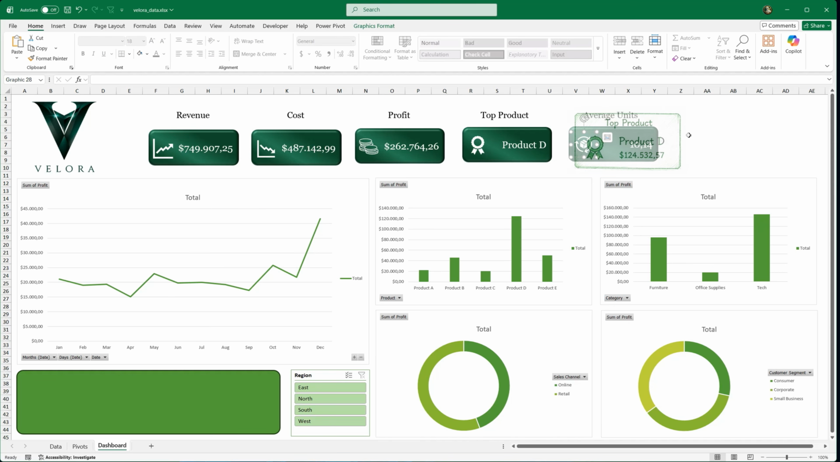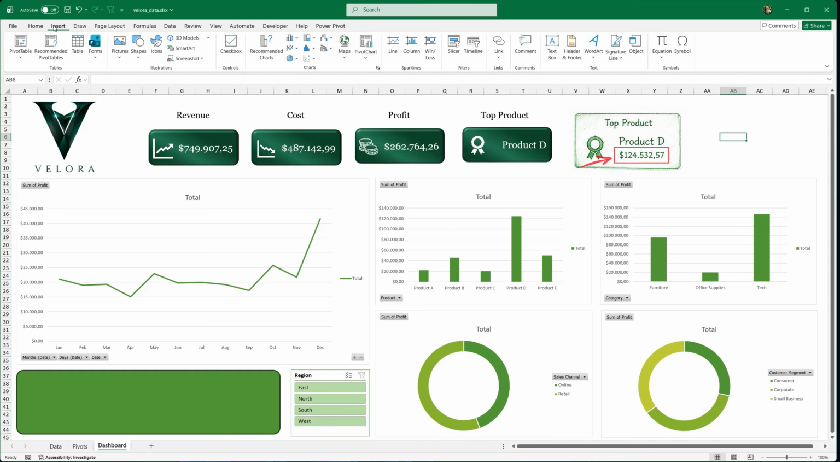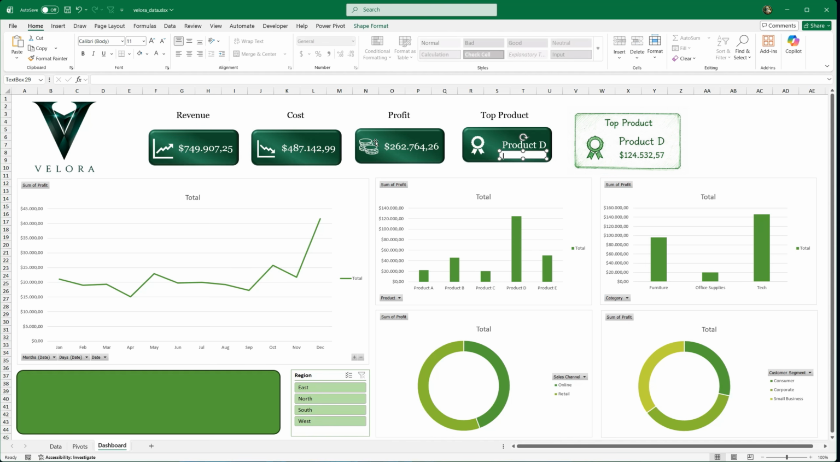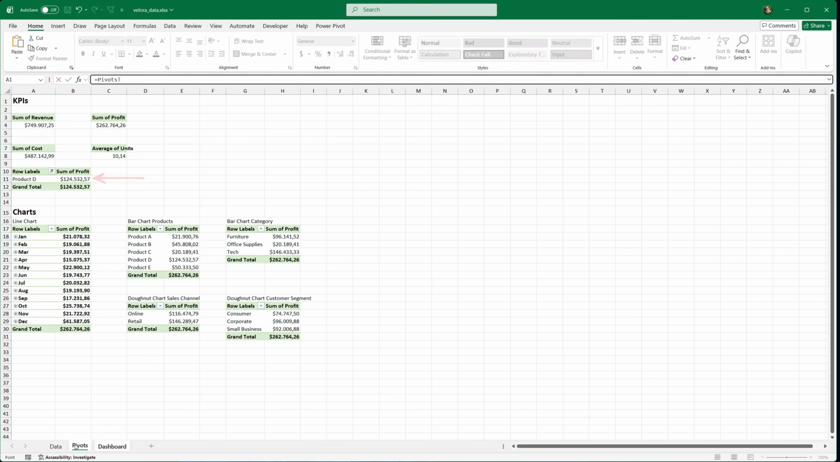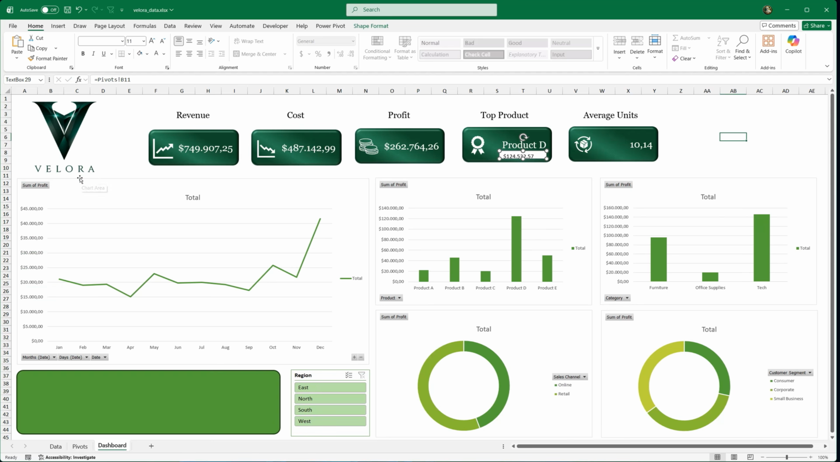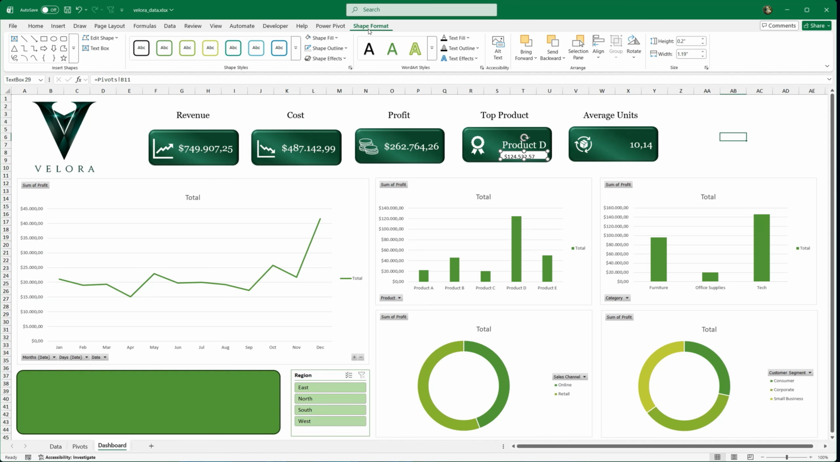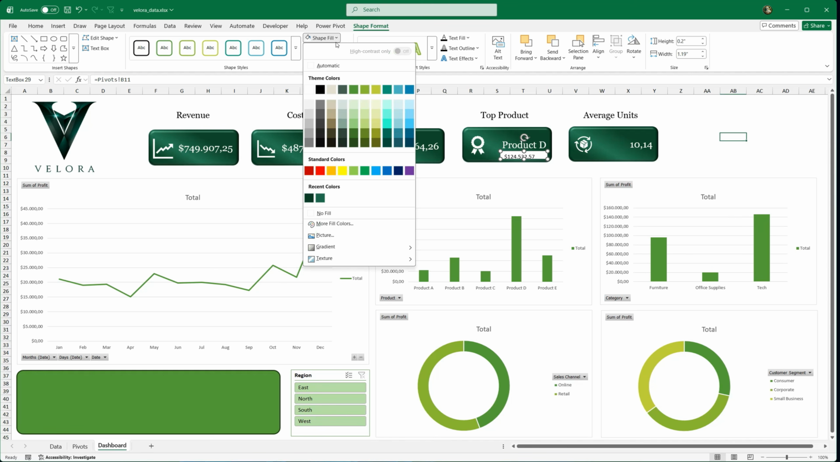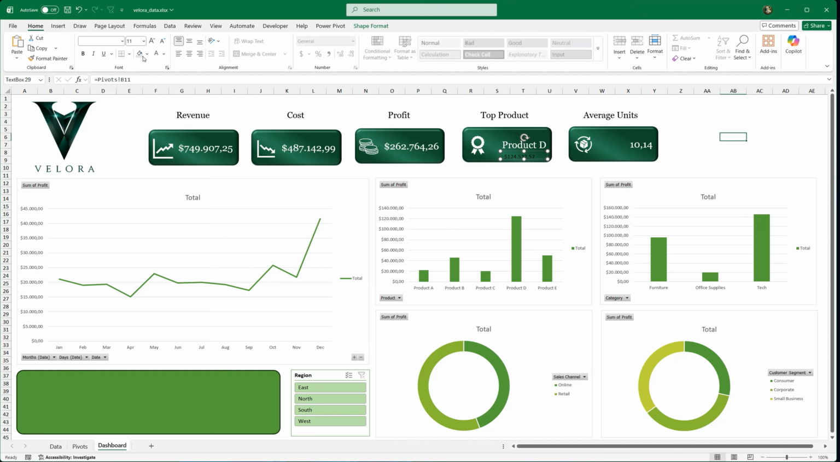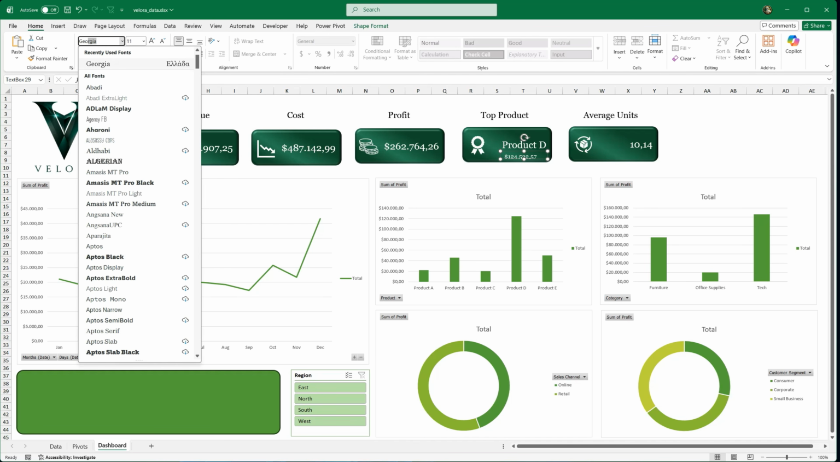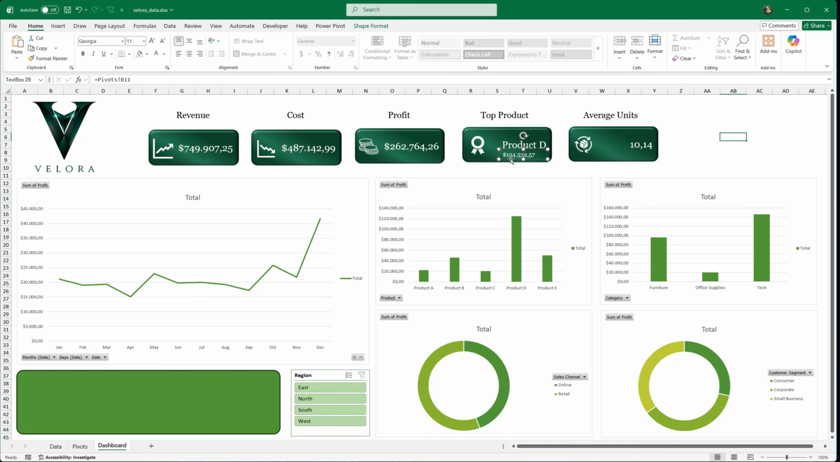Now for the top product KPI, we can also display the actual profit value of the product to provide a bit more information. So let's insert a new text box and connect it to the pivot table cell from the formula bar. A few small formatting adjustments and it's ready. Actually, let's move the product name slightly higher inside the card. Yeah, this looks better now.